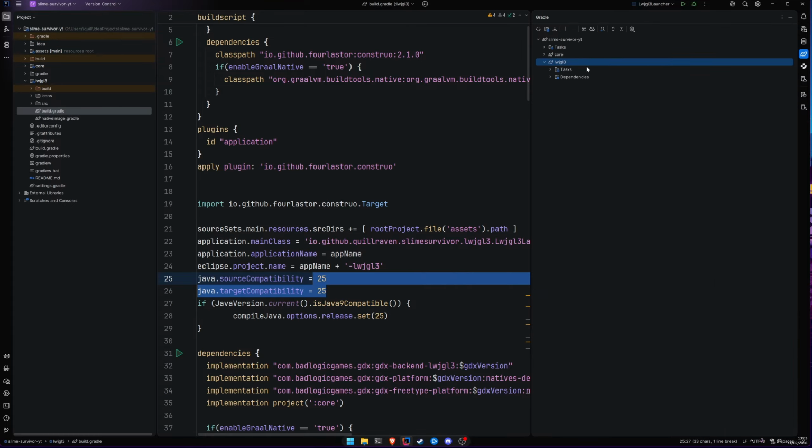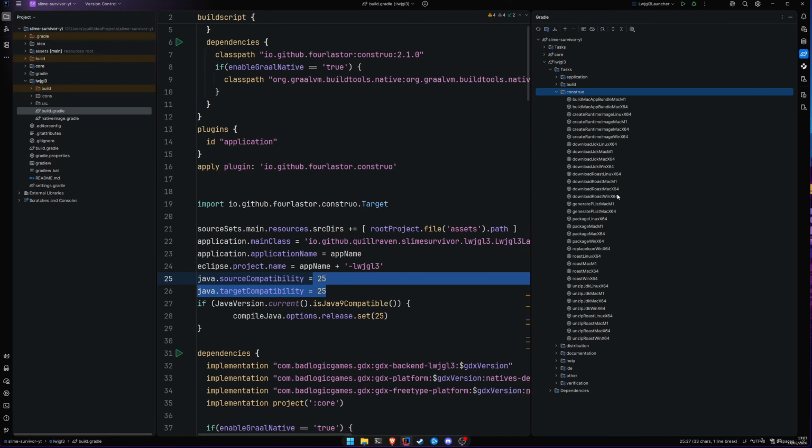So when you go to your desktop module and then under Construo, there are several Gradle tasks, and the ones which are important are the package tasks. I am currently running on a Windows machine and I can build almost anything. Not sure if I can build also the Mac files. But basically you just run one of these tasks. So package Windows x64, and then it will download the JDK. For Windows, it creates the exe file. It bundles your game together, and then you can simply distribute the created zip file and send it to your friends or upload it to a website or whatever.